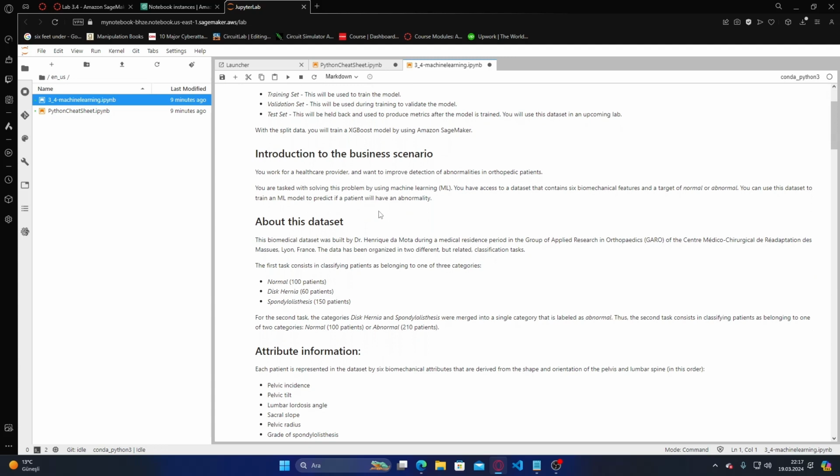Introduction to the business scenario. You will work for a healthcare provider and want to improve detection of abnormalities in orthopedic patients. You are tasked with solving the problem by using machine learning. You have access to a dataset that contains 6 biomechanical features and a target of normal or abnormal. You can use this dataset to train an ML model to predict if a patient will have an abnormality.